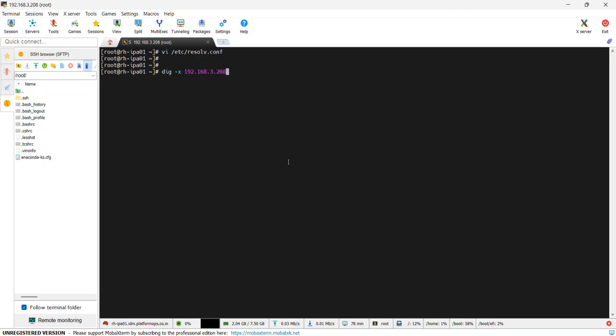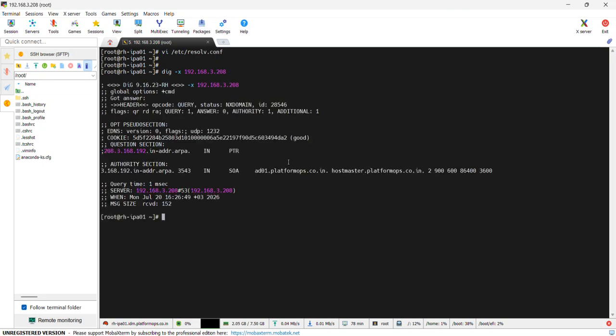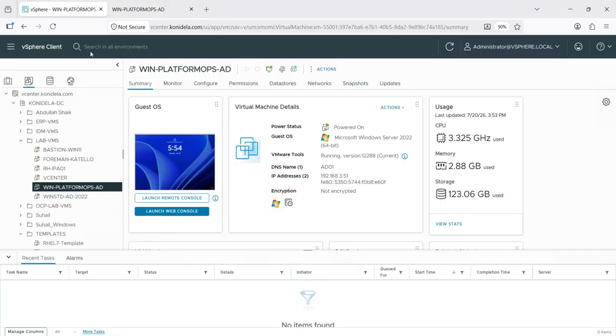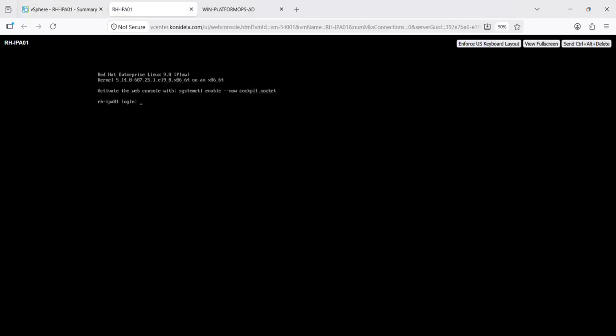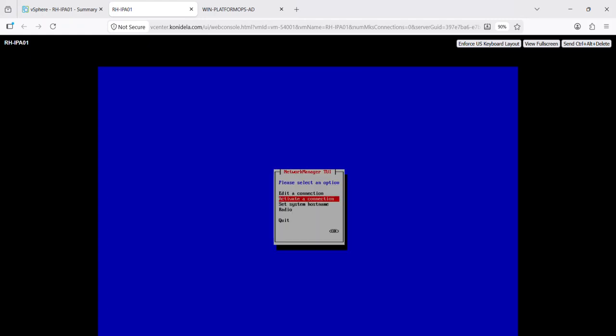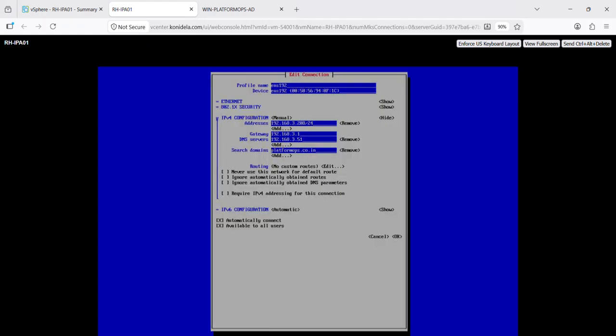So let me dig now. Okay, it needs a restart of the Ethernet. So let's go to my IPA server, nmtui, activate, deactivate, and activate. And let's check once what is there here. So the DNS server is 51. For that, this is the issue.